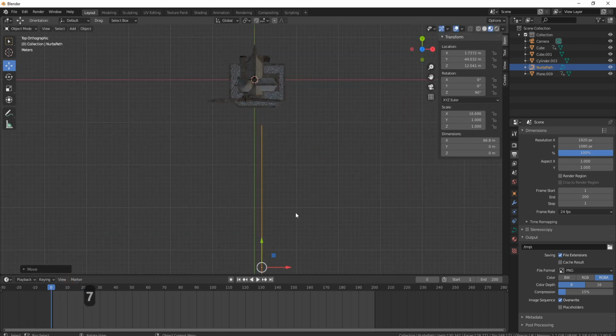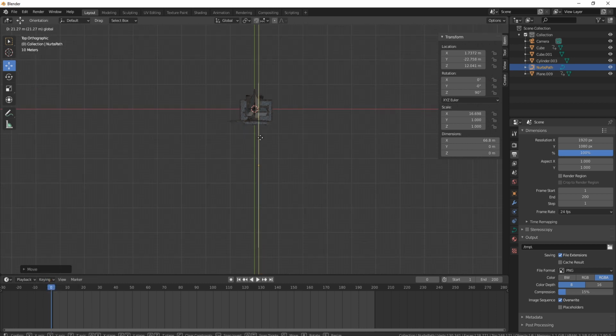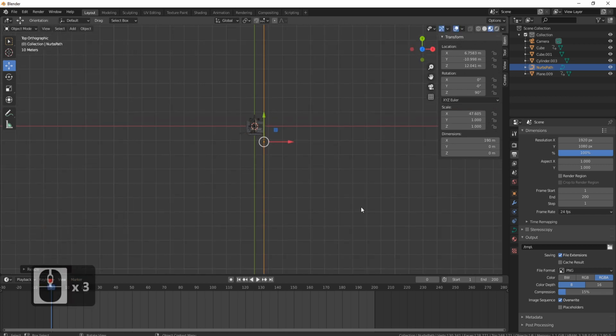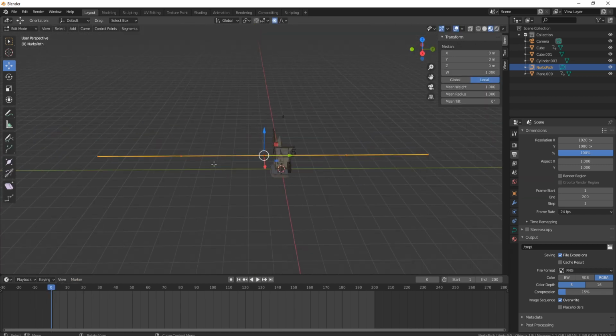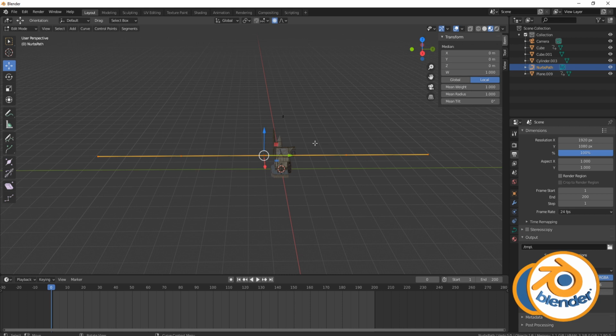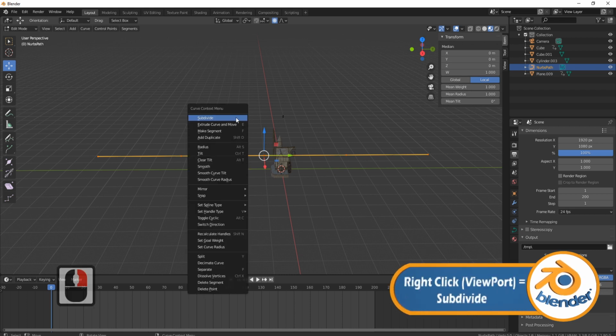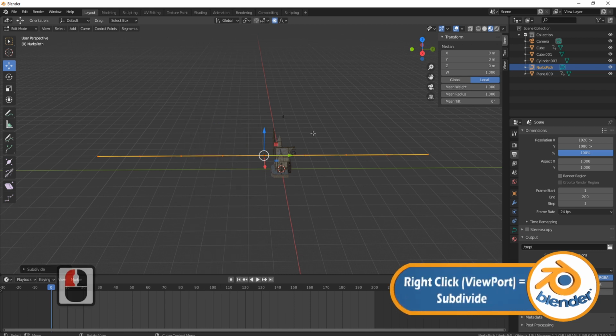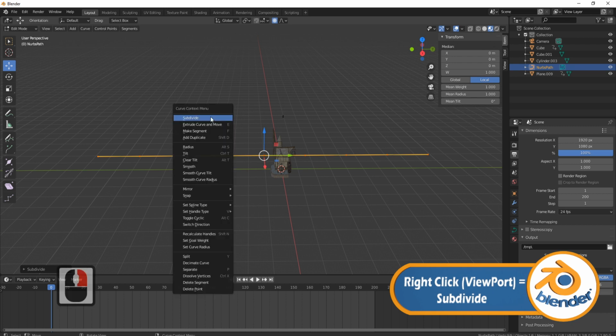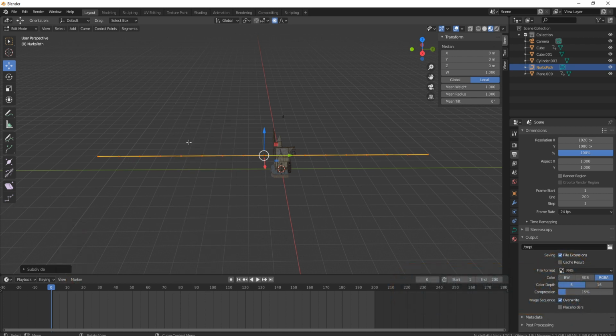So I'm going to press 7 on the number pad, and I'm going to pull it over here like so to make sure it goes out, and then S and Y just to make it a little bit longer, something like that. All right, so I'm happy with that. Now when I press tab to go into edit mode, you'll see that we've got all of these vertices, and we actually need more than that. So I'm going to right click and click subdivide, and you'll see now we've got even more. Right click, subdivide, and now we have even more.